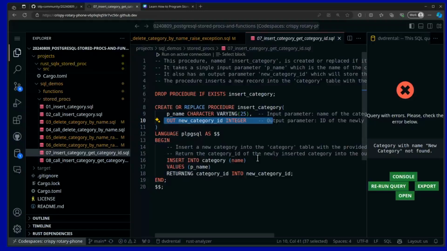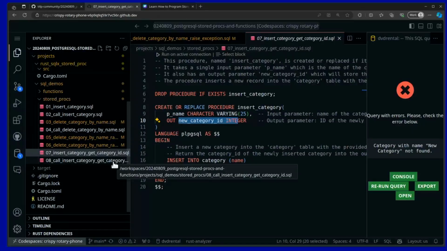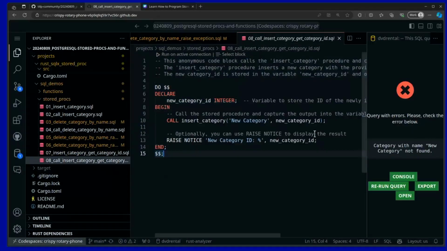Postgres, not so much. I'm going to have to use this output variable here. And in this case, we're going to have an insert category stored proc, and it will insert it. The reason I'm using a stored proc is inserting changes the underlying data. But what I want to do is output that category ID and be able to see what that ID looks like. Now, to call this is actually a little bit more awkward, because in order to get that output variable, I have to have a variable to pass into the stored proc.